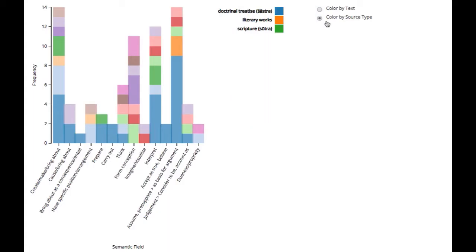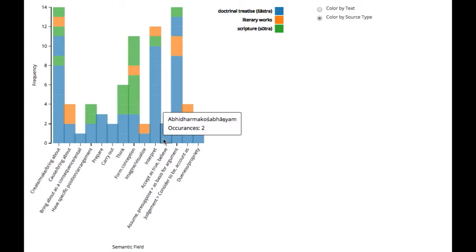Let's now visualize the distribution of the meaning of clip by source type. Here, blue represents doctrinal treatise, orange represents literary works, and green represents scripture. Here we can see that the meaning of accepting as true is used in Shastra literature, unsurprising as this meaning is typically associated with argumentation.